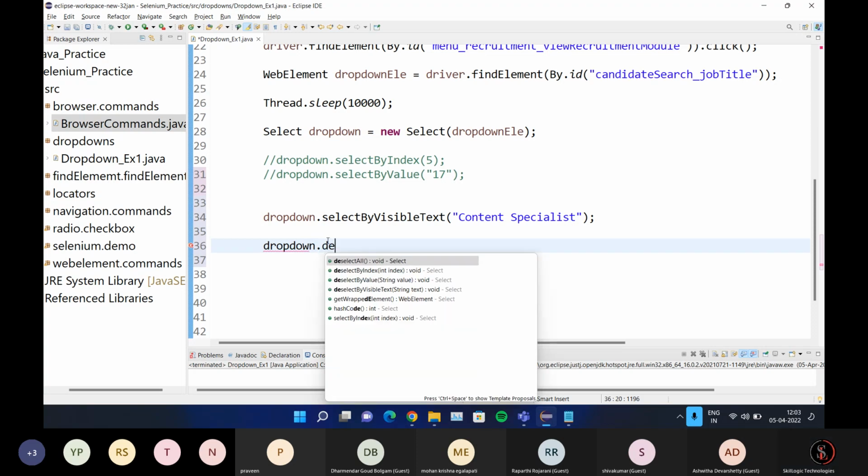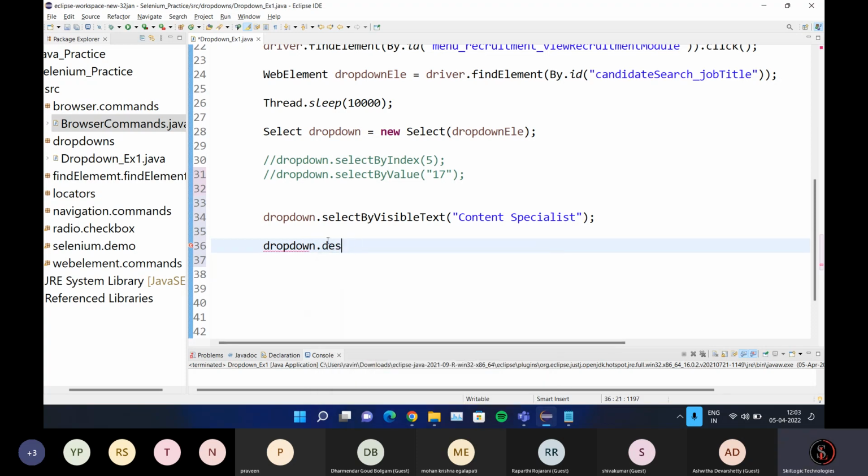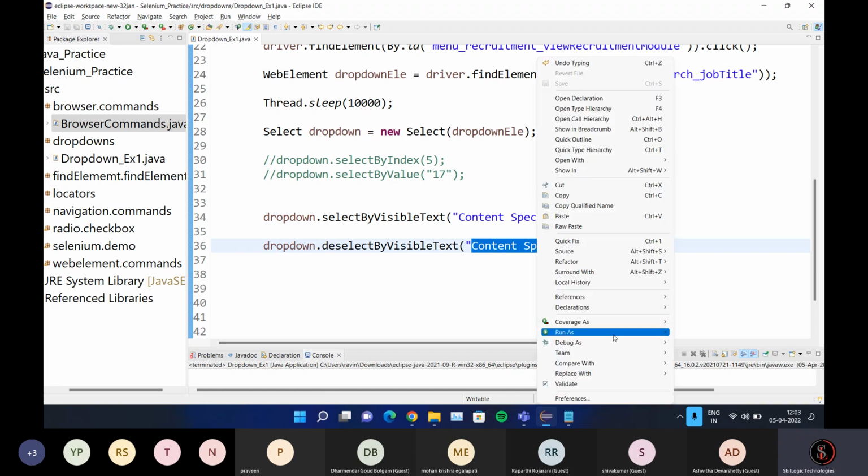Dot deselect, using visible text only. Select by visible text, we selected the value that we know, and I'm trying to deselect the value. Once I select the value, deselect the corresponding option. With this option, whatever is selected, deselect it. Okay, so let us try to see what exactly happens. Let me run this.